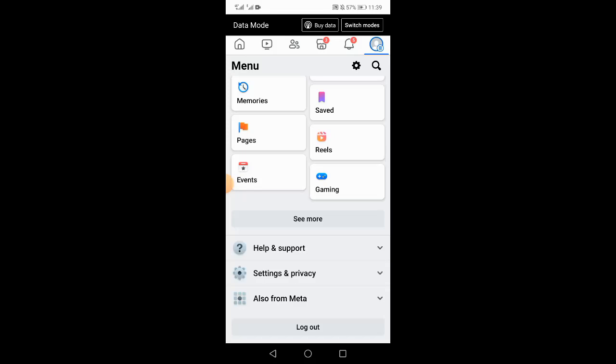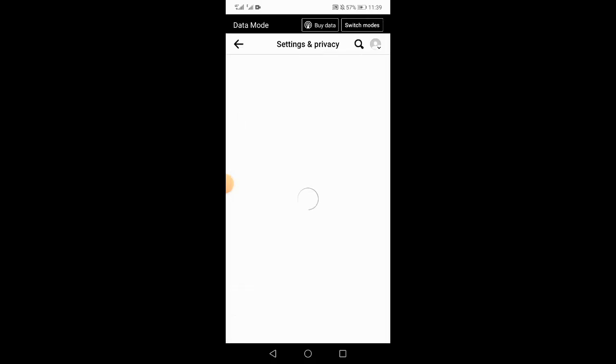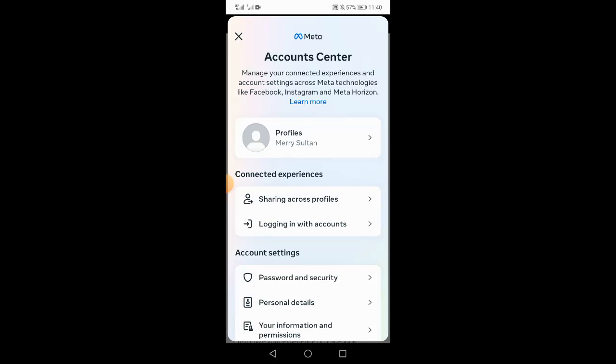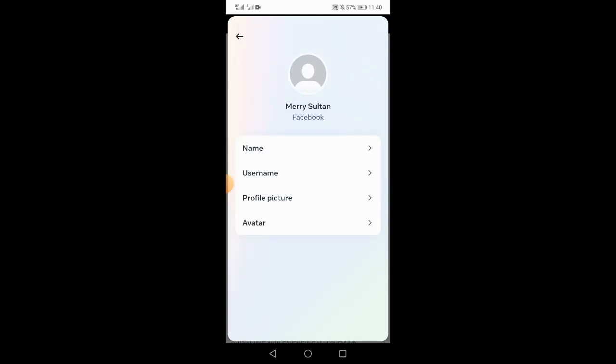and it will load. So again click to settings, it will be loading. So click to account center and personal information. So again to your profile, click to profile and click to your name of your profile.